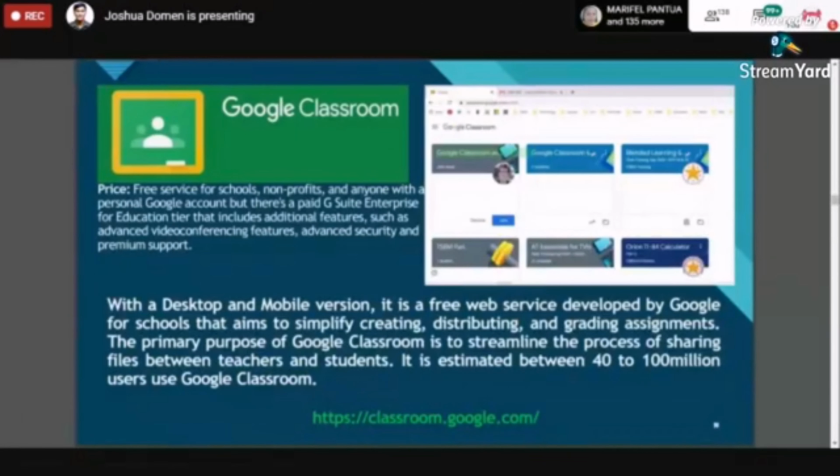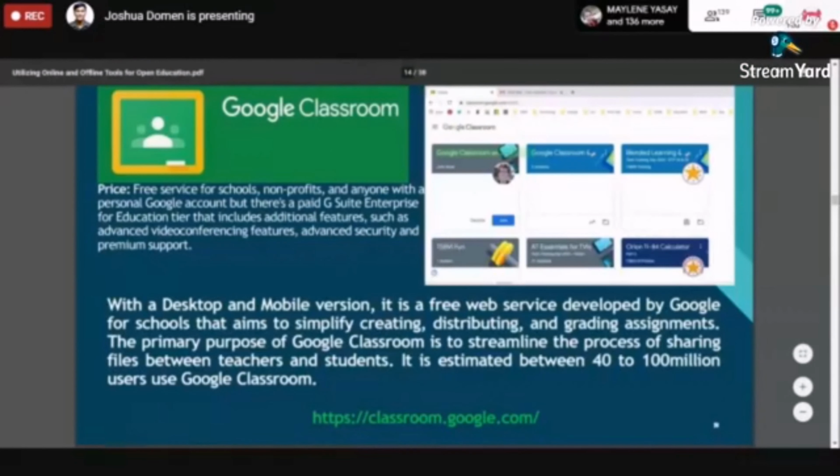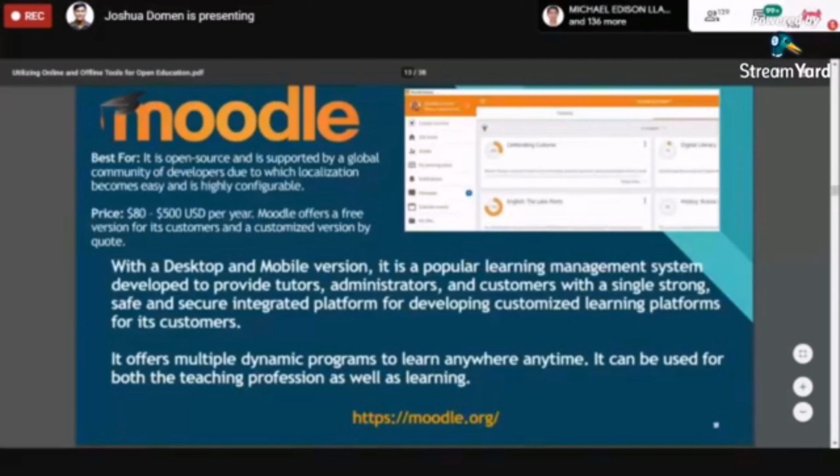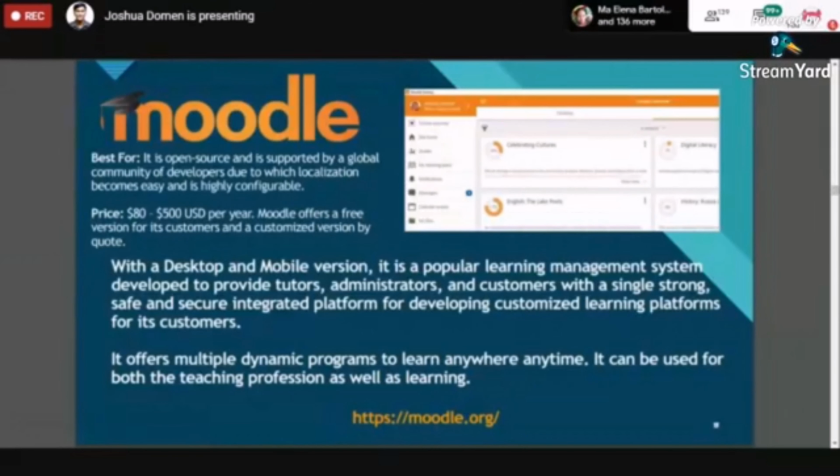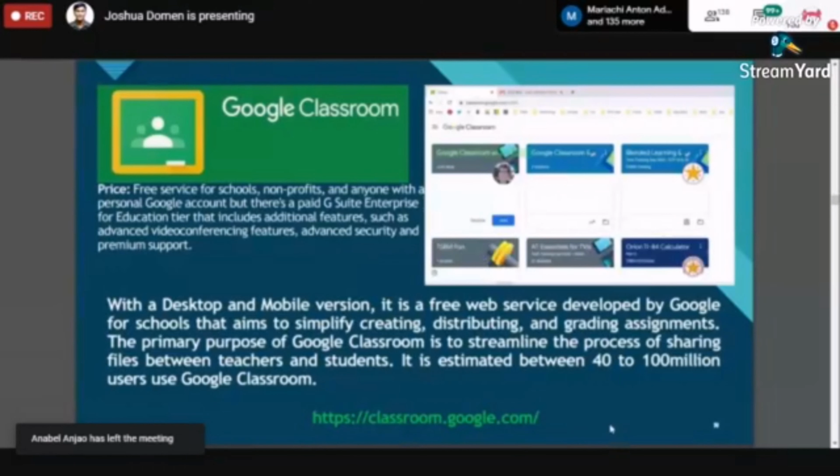Okay, so by the way, sa mga slides ko, there are websites. Let me go back. So, may mga websites sa ilalim. If you are interested to make use of this kind of learning platform, then you can go to their sites, which I specifically included at the bottom of each slide. So, for Moodle, that's it. And for Google Classroom, ayan din, nasa baba. Okay?